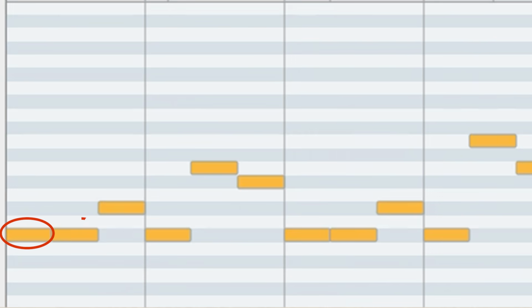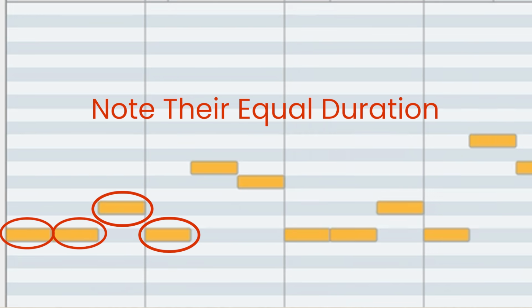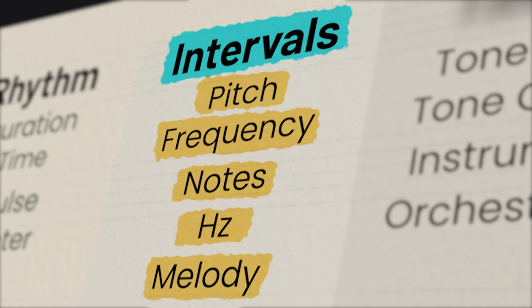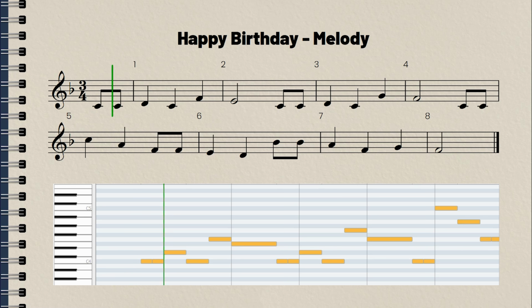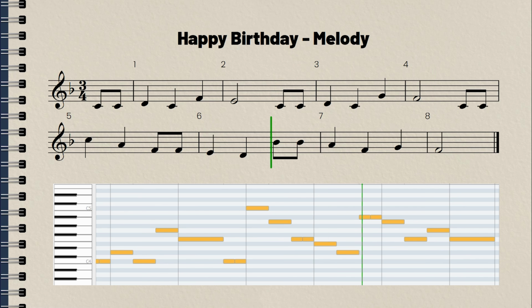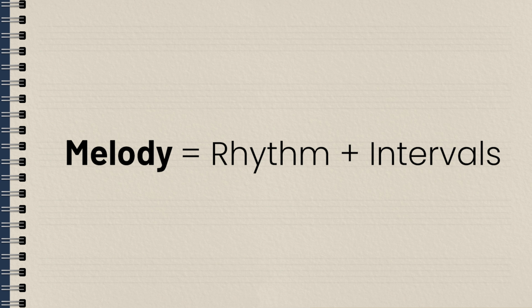Please note that in the example you heard, all the musical notes had equal duration. Now, if we add the rhythm of Happy Birthday to these intervals, we will have the melody of Happy Birthday. In simpler terms, melody means the combination of rhythm and intervals.